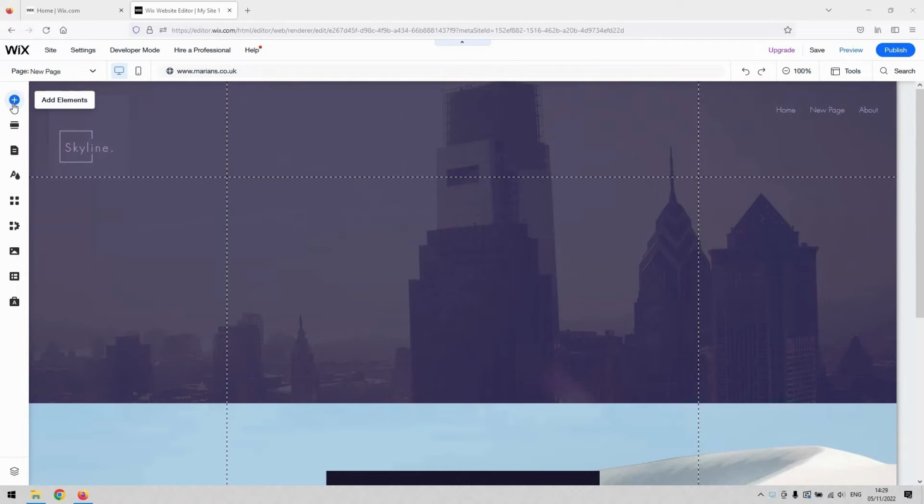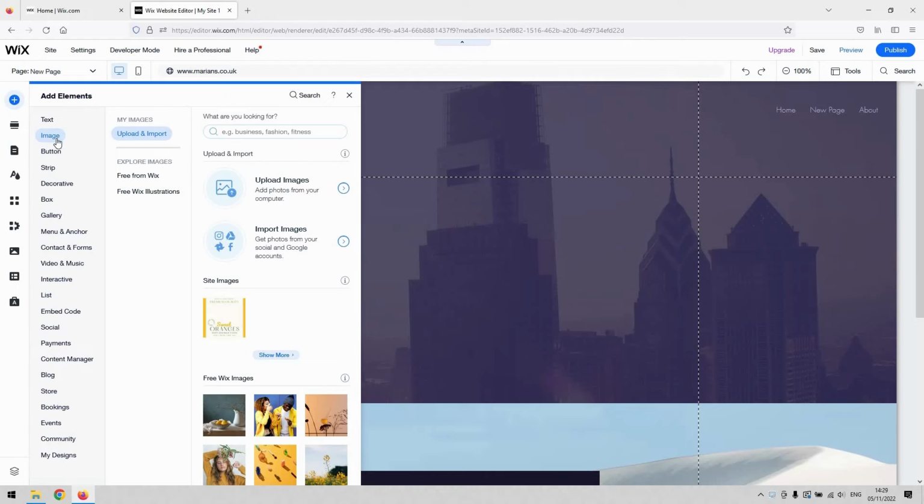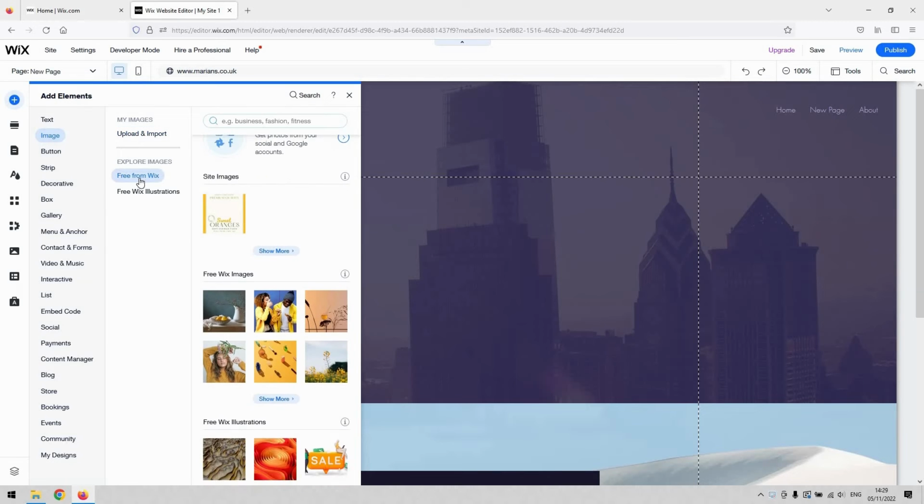Then, click the little Add Elements button in the top left-hand corner, and select Image in the first section of that menu. Obviously we want to upload an image, so upload and import. You can also add them from the Wix library at this stage, it's worth mentioning. You can tag search for them as well if you're looking for something specific.